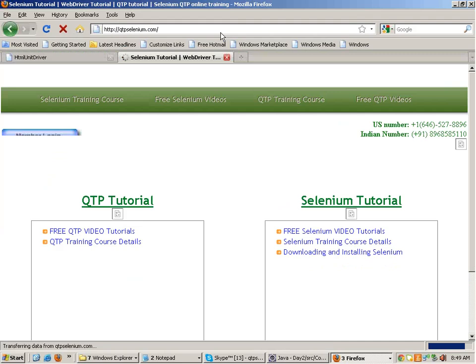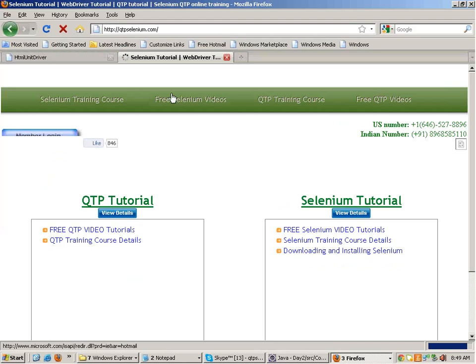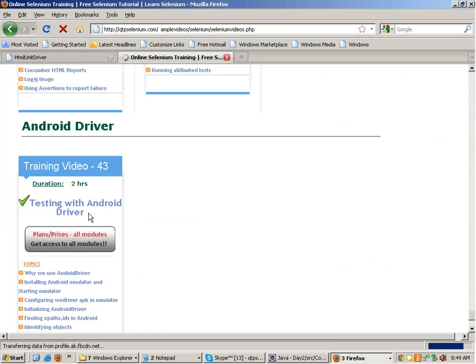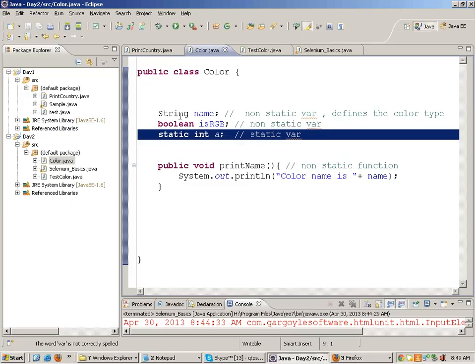If you look at people who have registered for the training already, if they log in to their accounts, they can actually go and see this Android driver module. In this I have told very good things about it, how you test using Android. You have to basically change the user agent of the browser and test it. Alright.